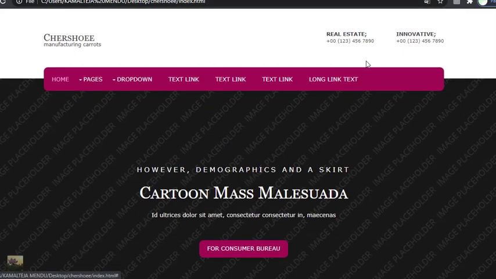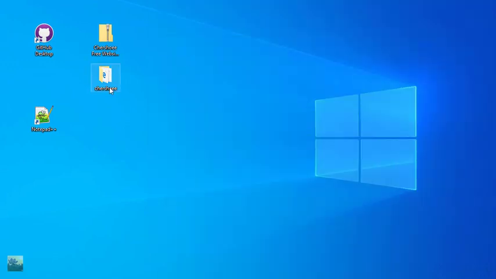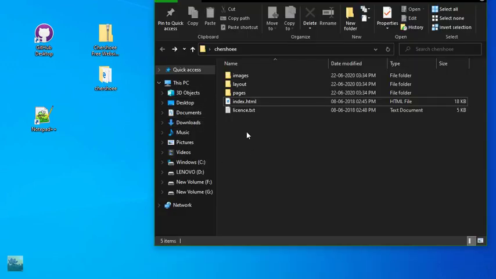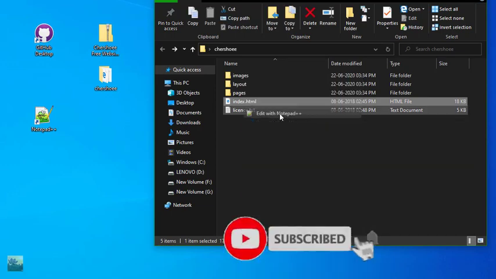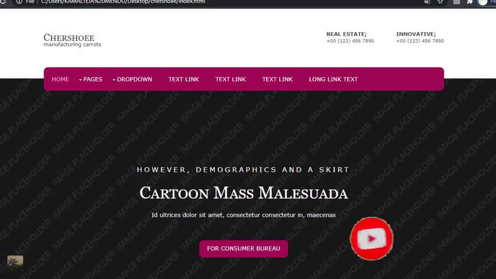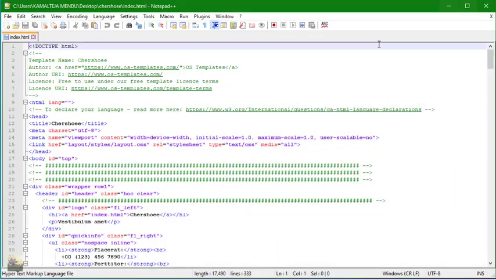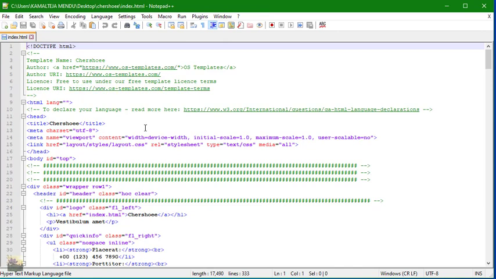Now what we have to do is simply go to the file where we downloaded it. This is the file, right? After extracting it, go to that index.html, right click on it, click on edit with Notepad++. Now what we saw in Chrome, that is the graphical representation, will appear to us in the form of code. So now what we have to do is change those things.